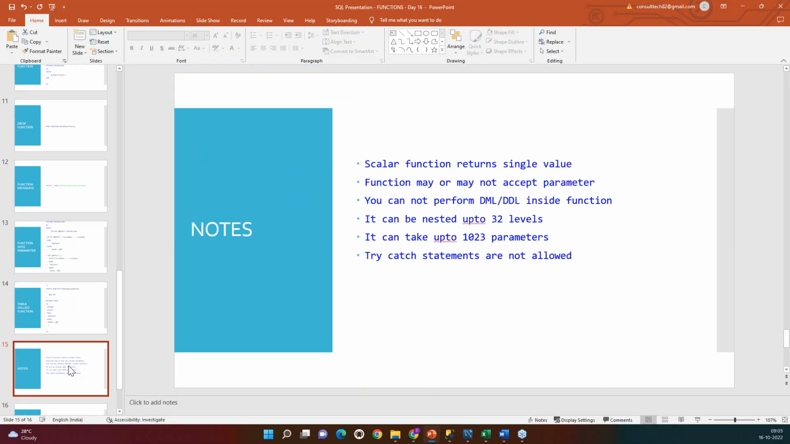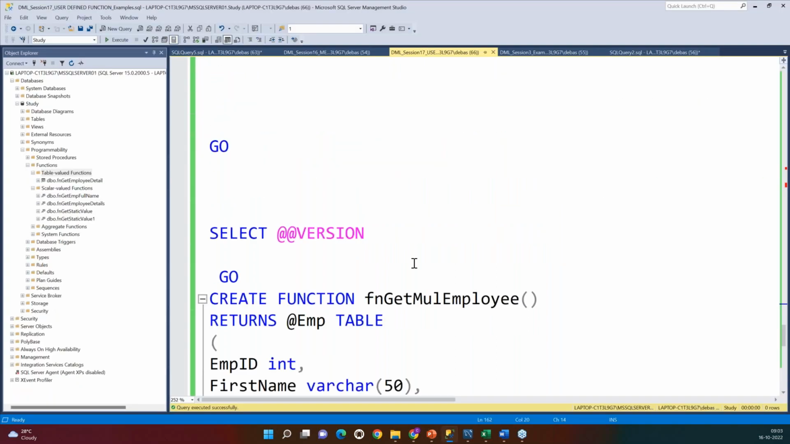You have to remember this. These are interview questions also. A scalar function returns a single value, that we have already seen. A function may or may not accept a parameter, that we have seen. You may or may not provide any input, but it will return a value.